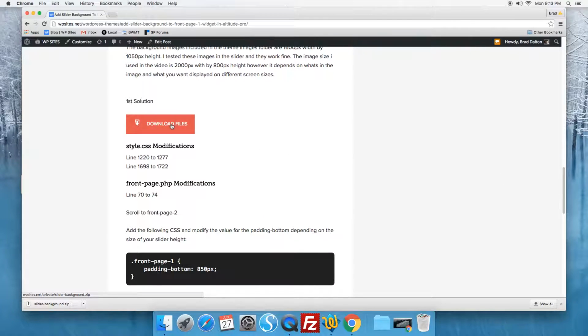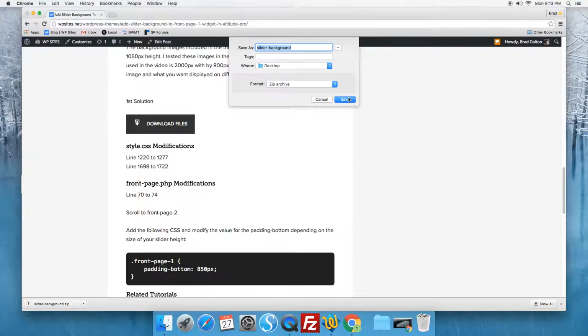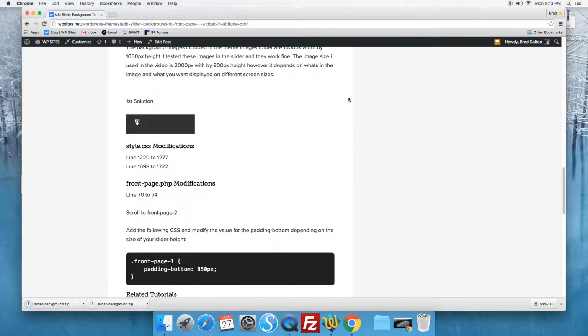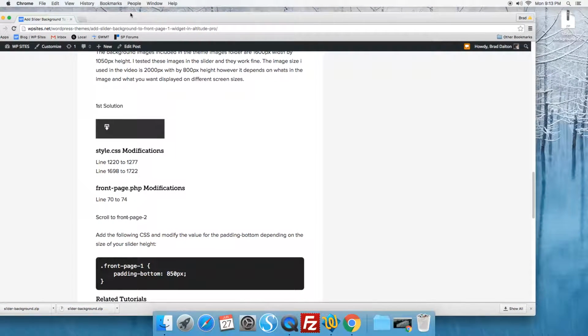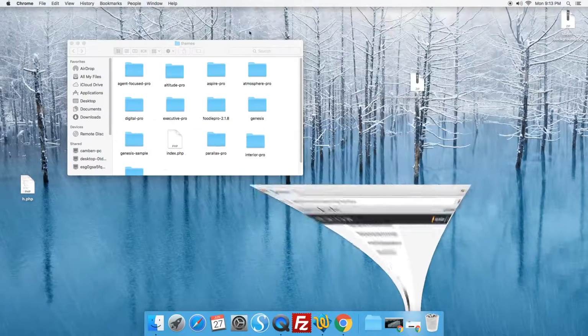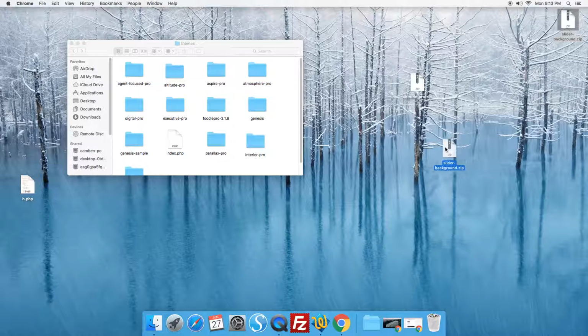I've also included the line numbers and where the modification is done, and I've noted that I've commented the modifications in both files. So let's just download the files, and these are available for members of wpsites.net. The code's also supported for members, so if you get stuck, I'll install it for you.